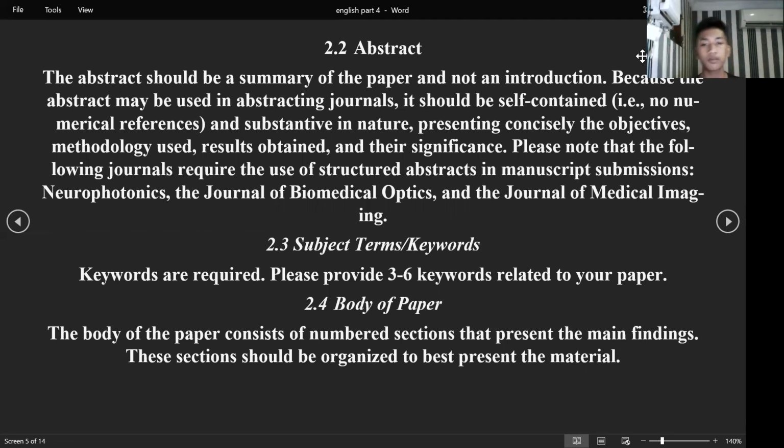2.3 Subject terms or keywords. Keywords are required. Please provide 3 to 6 keywords related to your paper. And 2.4 Body of paper. The body of the paper consists of numbered sections that present the main findings. This section should be organized to best present the material.